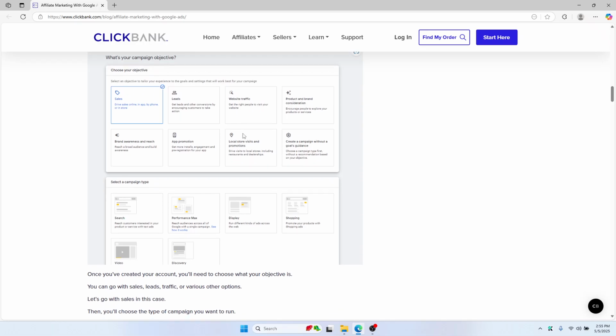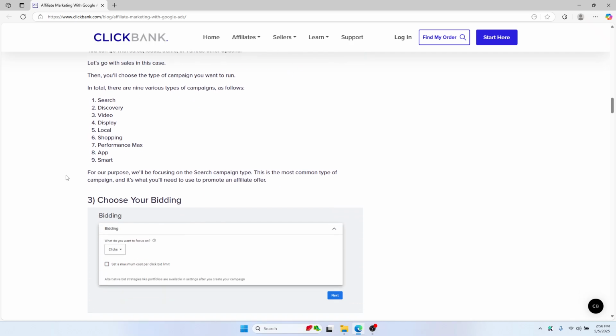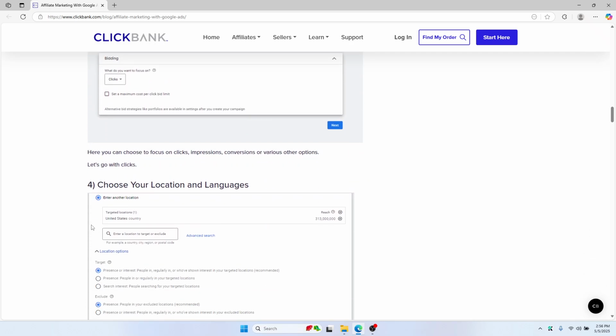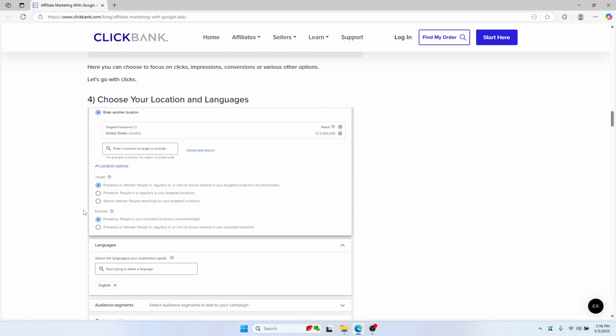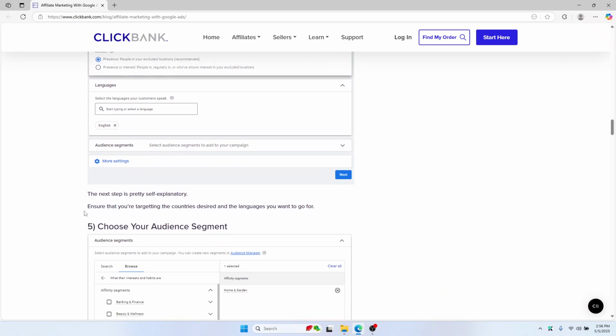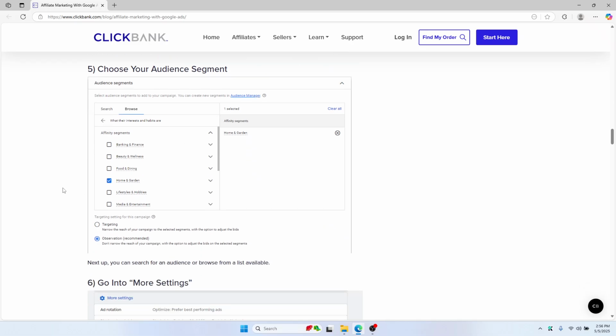Then choose clicks as your bidding focus and set your daily budget. I'd recommend a budget of $10 initially, or $15 per day. Then you need to choose your audience. This is very important. You'll know your niche better, so make sure you choose the correct audience that is likely to search for your product.